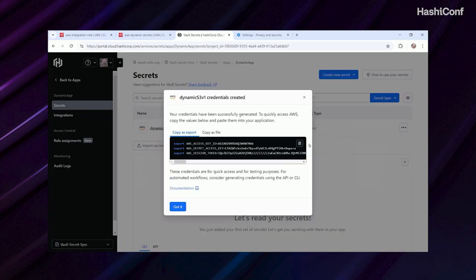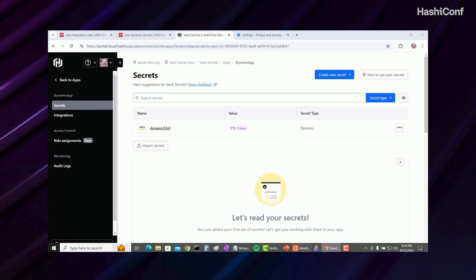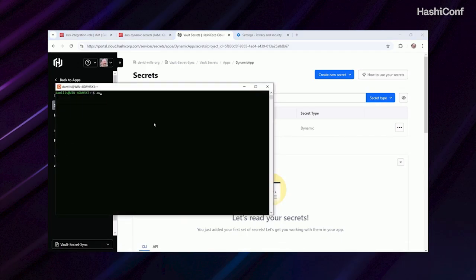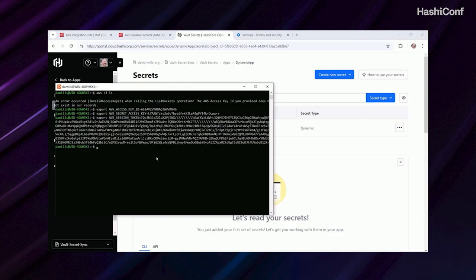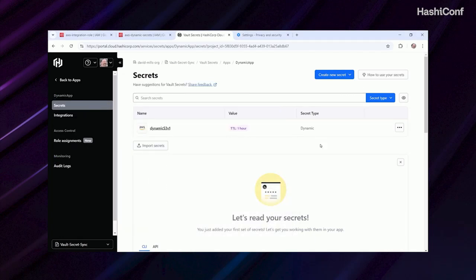So I'm just going to go ahead and click and generate new credentials. And then once I do that, I'm going to go to my command line, and I'm going to try to list my S3 buckets on AWS. And guess what's going to happen? Nothing, because I don't have permission to do that yet. So what I'm going to do is paste the dynamic credentials and export them, and run that command again. And there it is, DAMIL's bucket. So really simple demonstration, but it proves the point of how powerful this is and how quick and easy it is to get up and running.